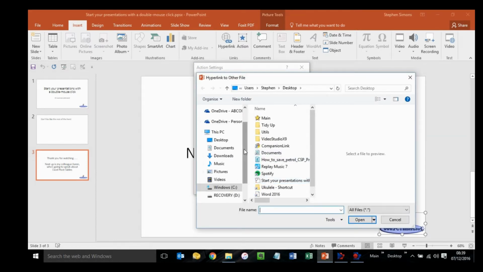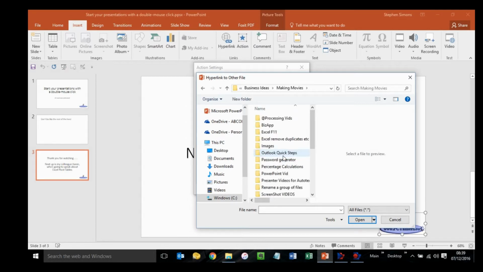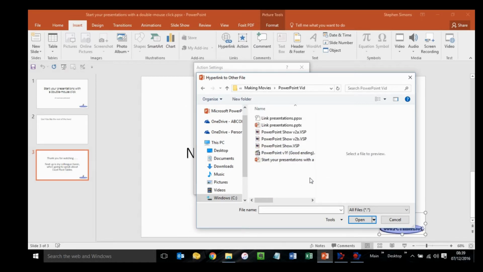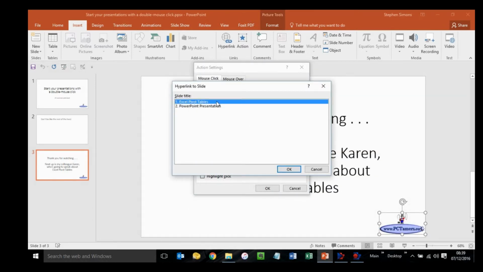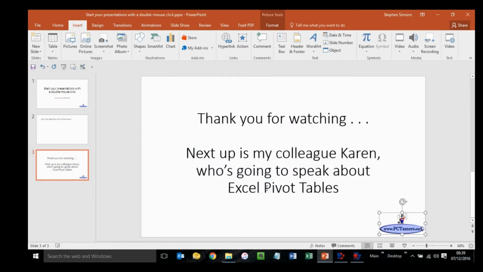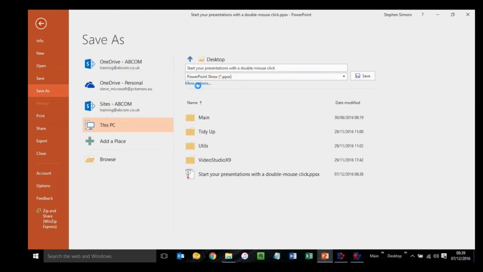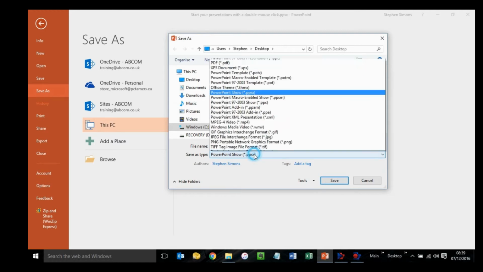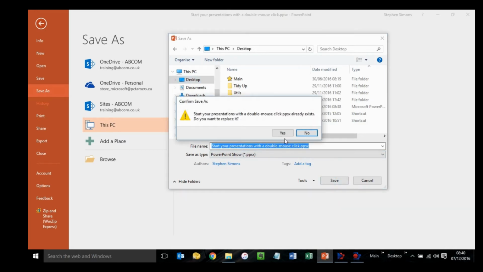And what we'll do is we'll find that as quickly as we can. And it was this one. And it asked me which slide I'd like to link to, so the first slide makes sense. I'll click OK. I'll save that again, gives me the chance to reiterate how you do that. So it's File Save As, whatever name you want, as a PowerPoint show on the desktop. I'll click Save, and yes, I'll replace it.